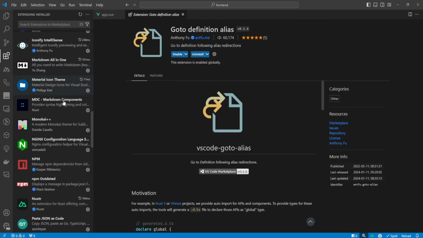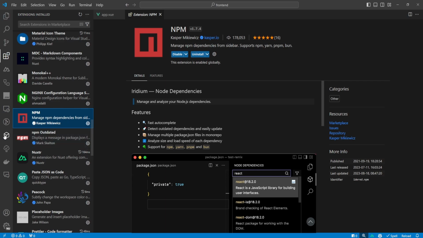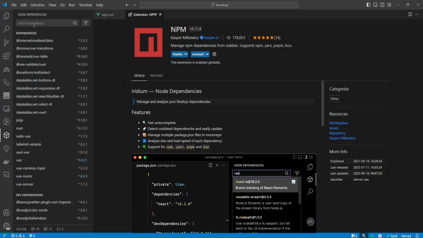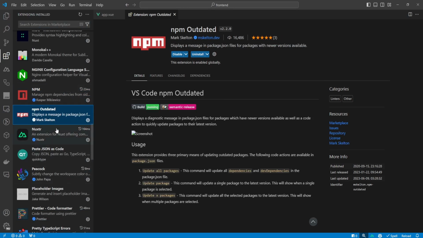Cool. Next we want npm, and this will allow us to search for npm packages directly in VSCode via this little icon right here. So we can just click on it, search for a package, and install it. Next we want npm Outdated. This just allows us to visit our package.json file and see what packages need updating.